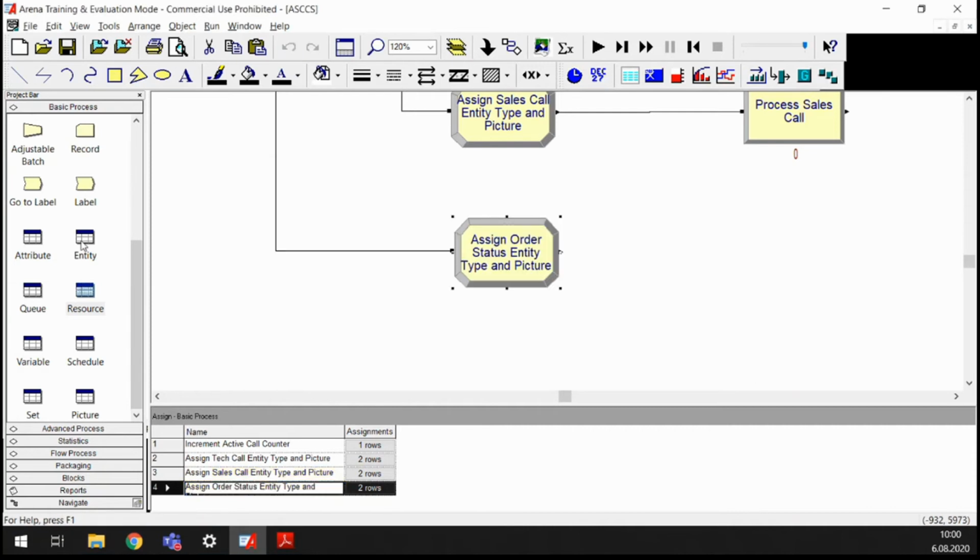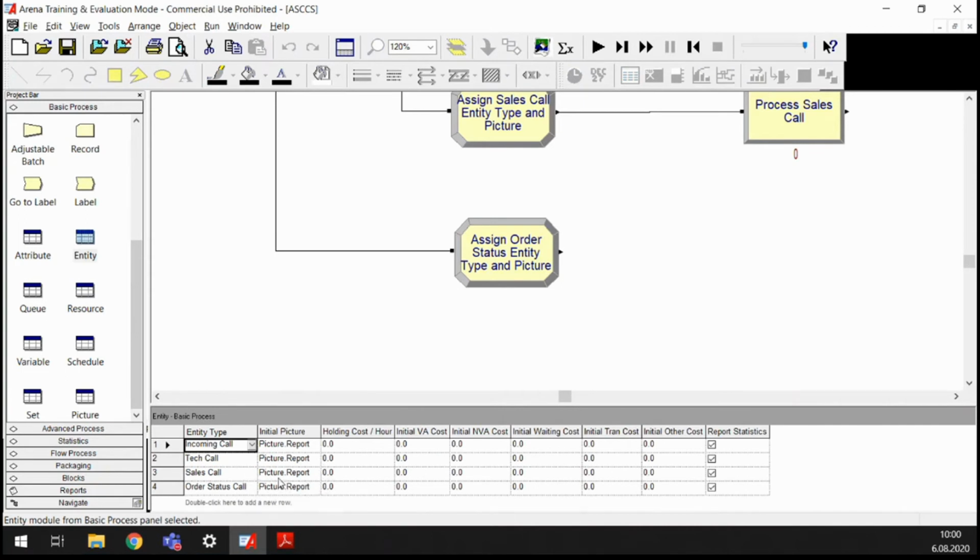And by the way, in the entity spreadsheet under the basic process panel, we have the initial picture of all entity types. You see the initial pictures are all reports. They are going to be changed to a colored ball when they enter these assign modules. So these initial pictures are always going to be reports, but you can use the assign module to change their pictures. However, you can also do the same here. You can choose a red, green, and blue ball in the beginning for these entity types. And you can choose a black ball, for example, for the incoming call. So let's choose picture black ball.